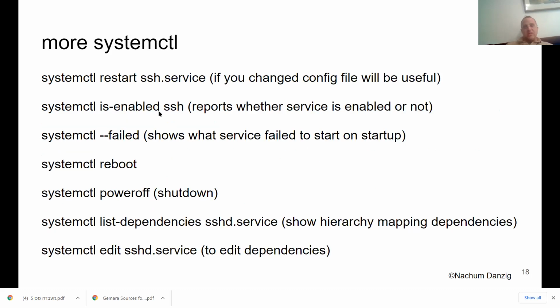But I can also just ask, is it enabled? SSH reports whether the service is enabled. Enabled, of course, doesn't mean whether it's running now, but whether it will run when I restart the machine. systemctl --failed shows what services failed to start up on startup. When I started the computer, what failed to come up. So you see the methodology. The methodology is I run a program and I inquire from that program what's going on, because I can't look at the files directly. And that's what I meant by saying it's opaque.